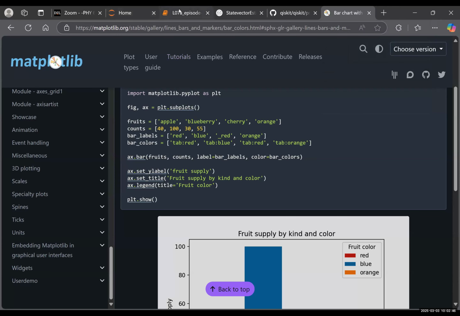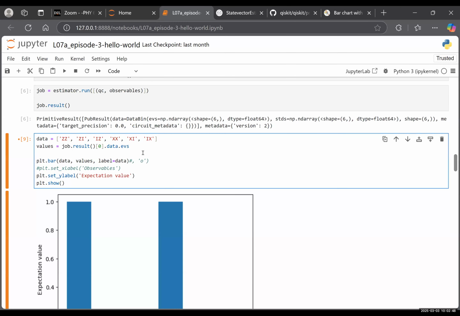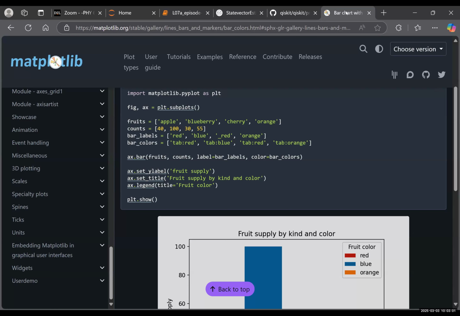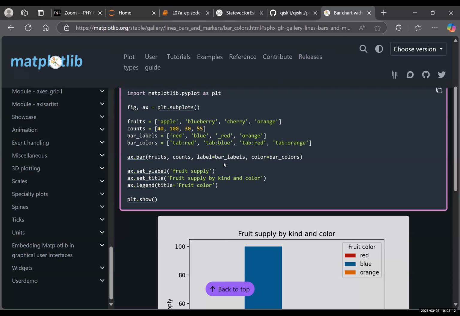Okay, maybe that should be set by level. Hi, Professor. Yeah, the set X label and set Y label functions are for the axes object specified by ax. If you're using plt, like in our code, just go for xlabel and ylabel instead of set_xlabel and set_ylabel.